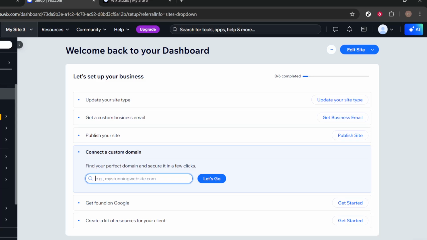The dashboard is your control center, and it's the quickest way to jump into editing without hunting around for the right project. Next, click Edit Site to open the Wix Studio editor. Give it a moment to load your pages.